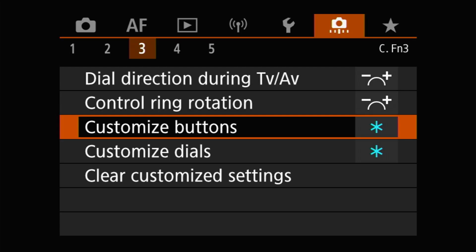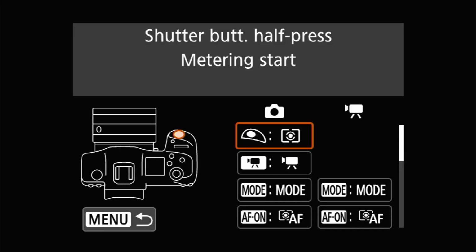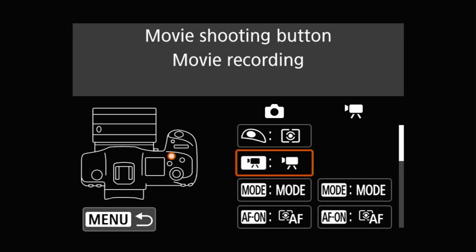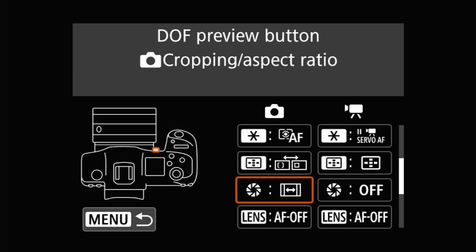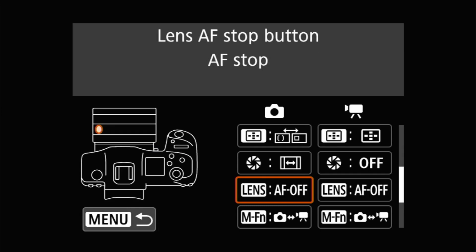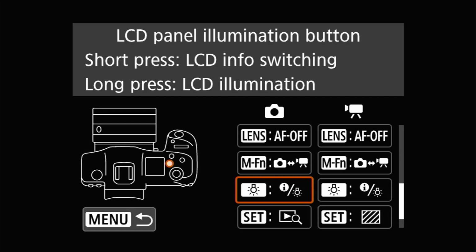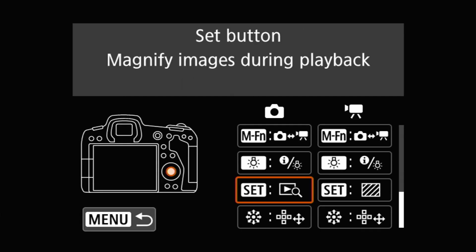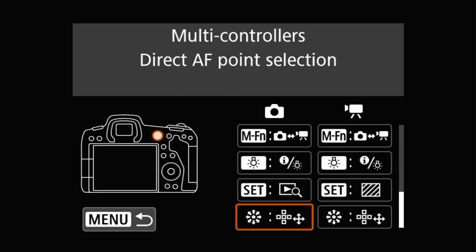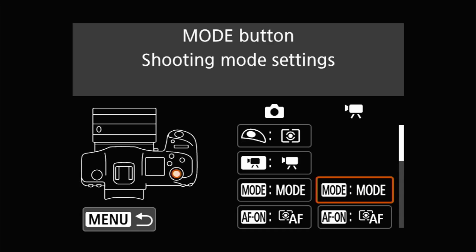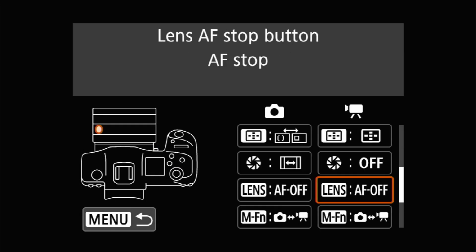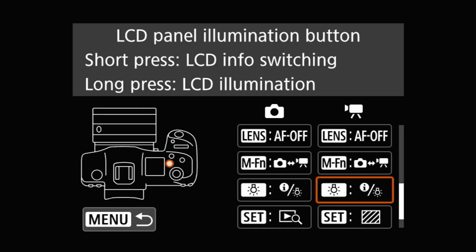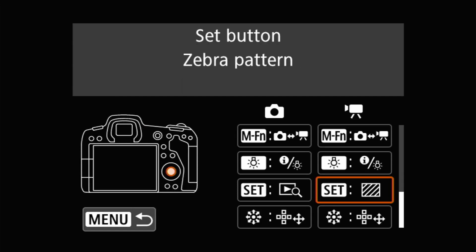The one place I will point out that there is overlap, but also a difference, is the customization of buttons on the camera. When you go into the customized button menu on the custom function 3 menu page, there is a column for photo options and a column for video options. You can have different buttons do different things in the two modes.